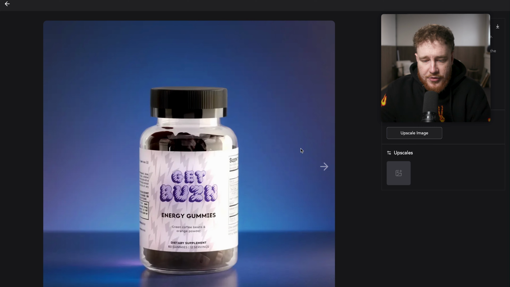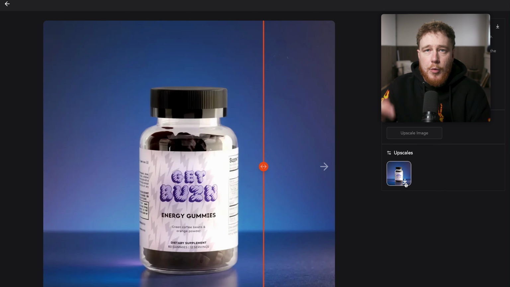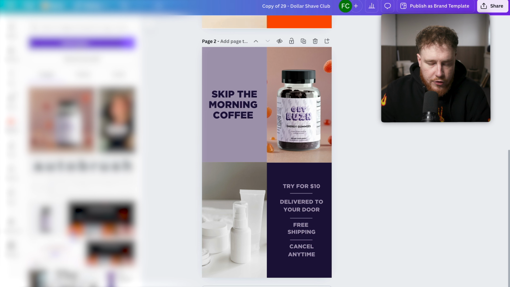So that image is now upscaled, looking fantastic. Again, we can have a look at the difference there. You can see it really kind of cleans things up nicely. So we're just going to download that one as well, and then we'll place it inside our design in Canva. So we just upload the file into Canva, and then we can just drop that in, and boom, we have done.